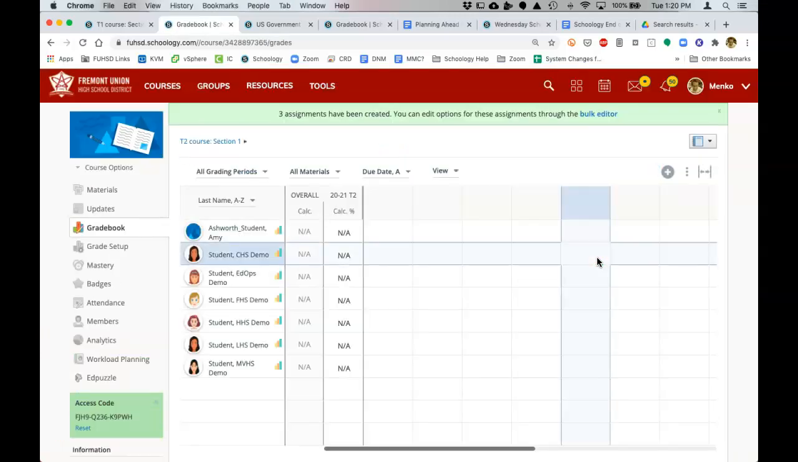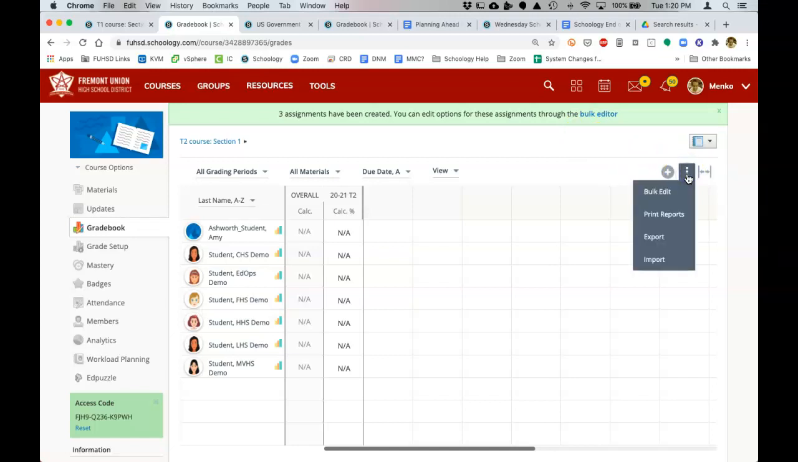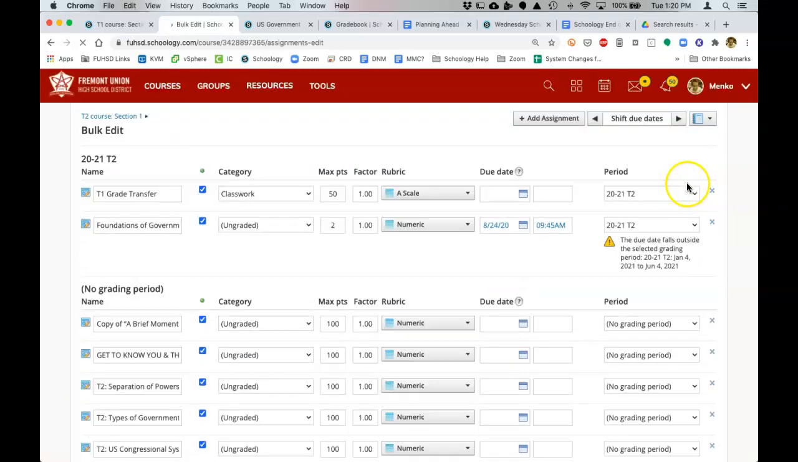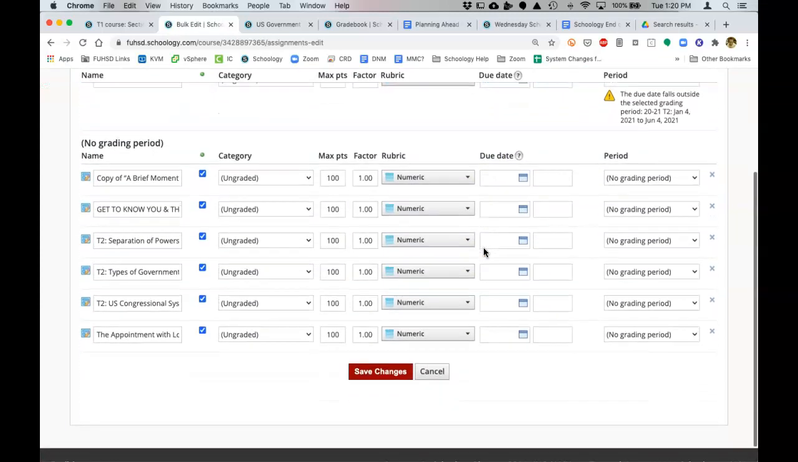And now those have gone in there. Now this little green box is telling you a super important trick. 3 assignments have been created. You can edit the options through the bulk edit. If you've never used the bulk edit before, this is a super handy tool in the gradebook that's also accessed through those 3 dots. So go to bulk edit. And now I want to go ahead and look and notice that all those things ended up in no grading period. So that's not okay. So I want to associate those with my new T2 grading period.